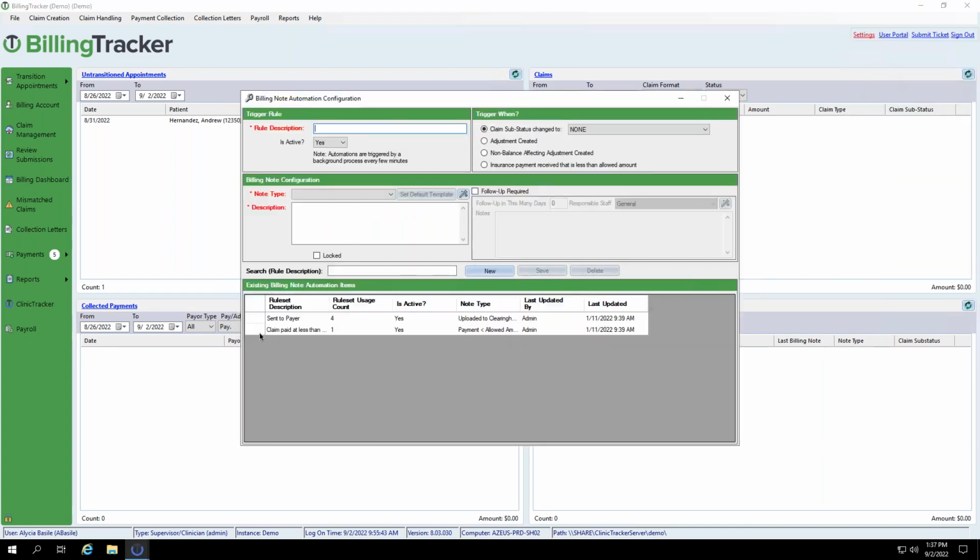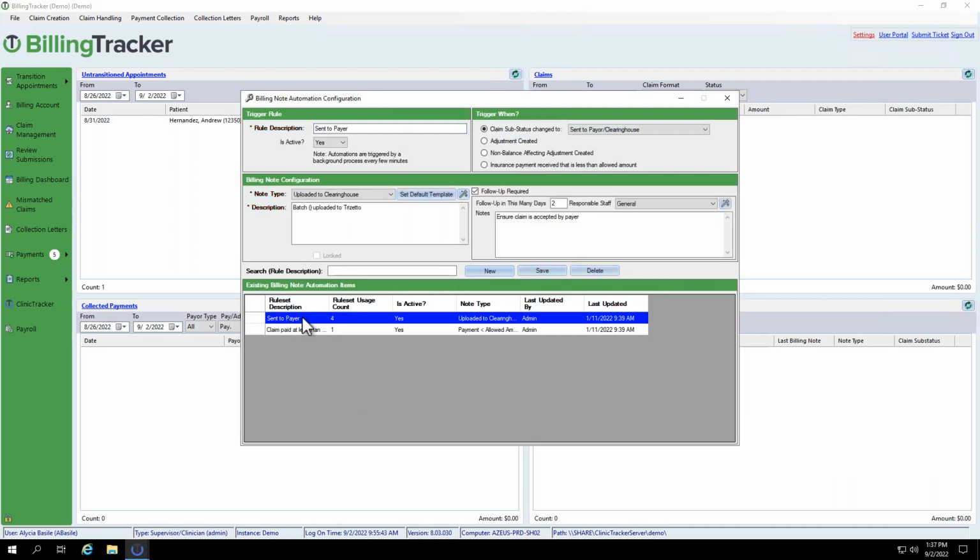If you want to make billing note automations, that's also here under settings and then billing note automations. Okay, and this is where you could say when the claim substatus is changed to sent to payer, then I'm going to automatically apply this uploaded to clearinghouse note type. Okay. Other options in here include things like I was paid less than that allowed amount I set up on my fee schedule. Okay, so you might want to get a follow-up task for that.